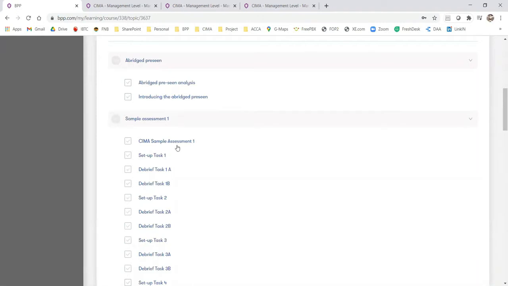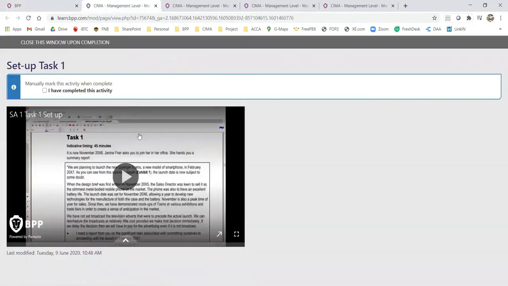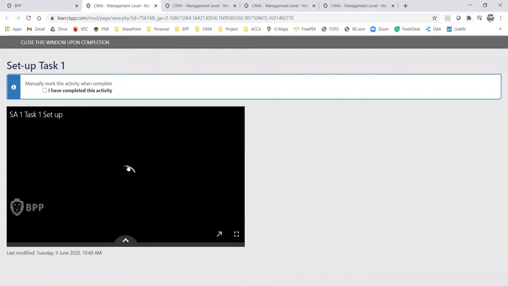You've got various tasks to do under the sample assessment section. So you'll always have a little video showing how to set up your task and how to debrief your task. The setup task video briefs you on the task and helps you understand how to read the question. So if we have a look here.